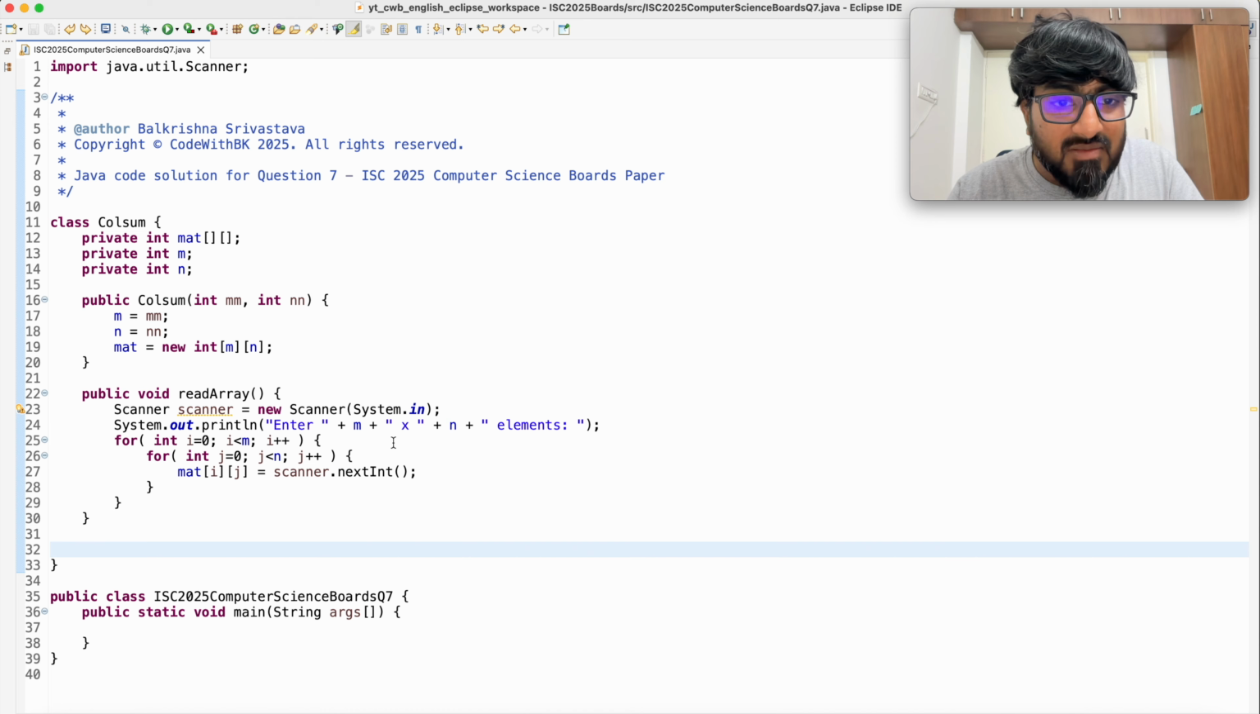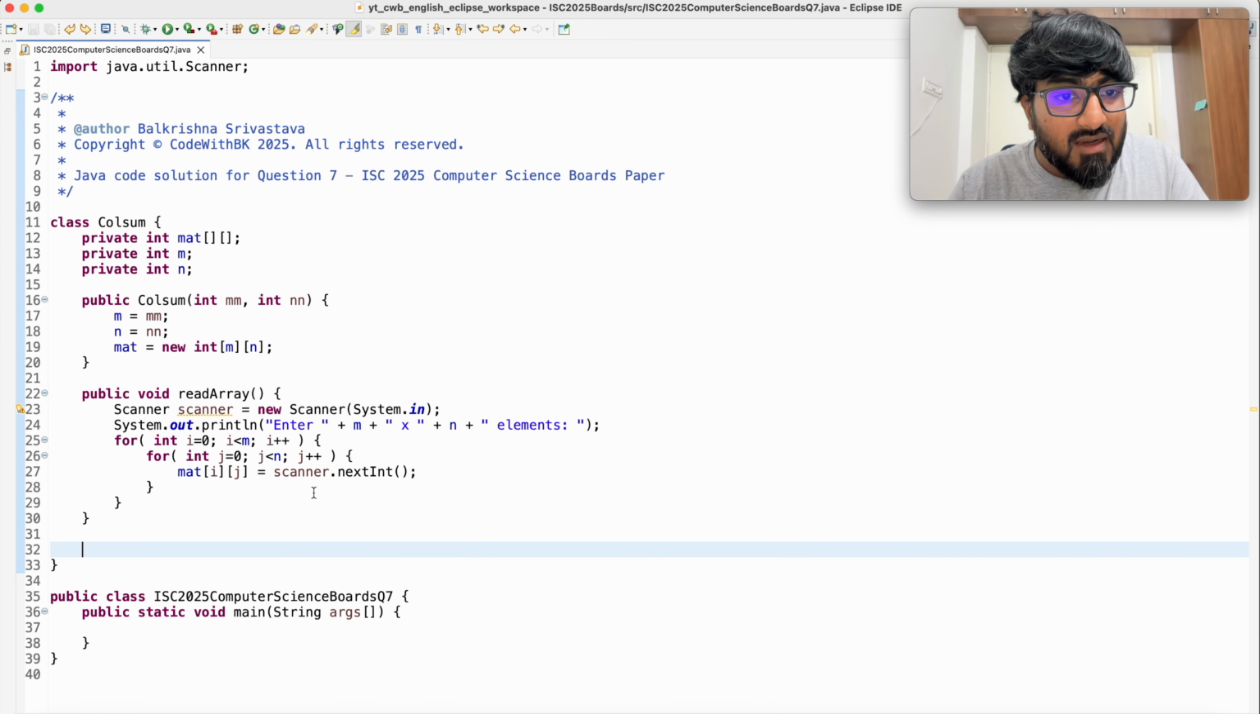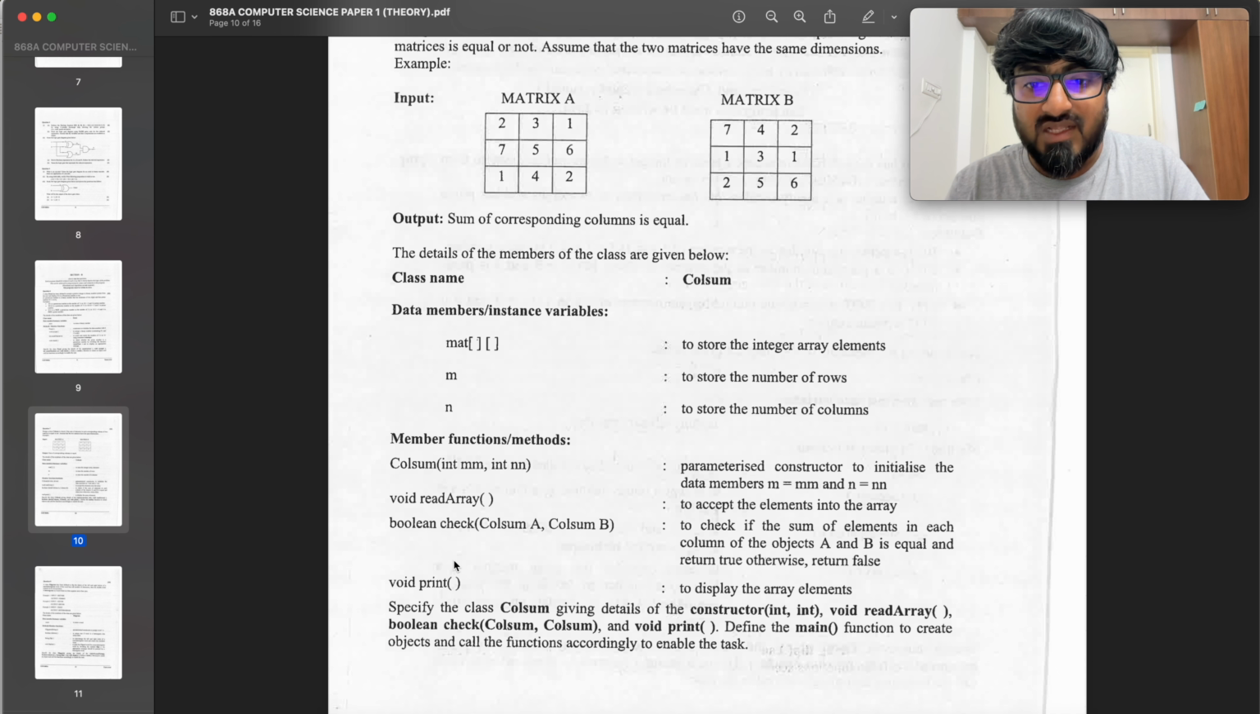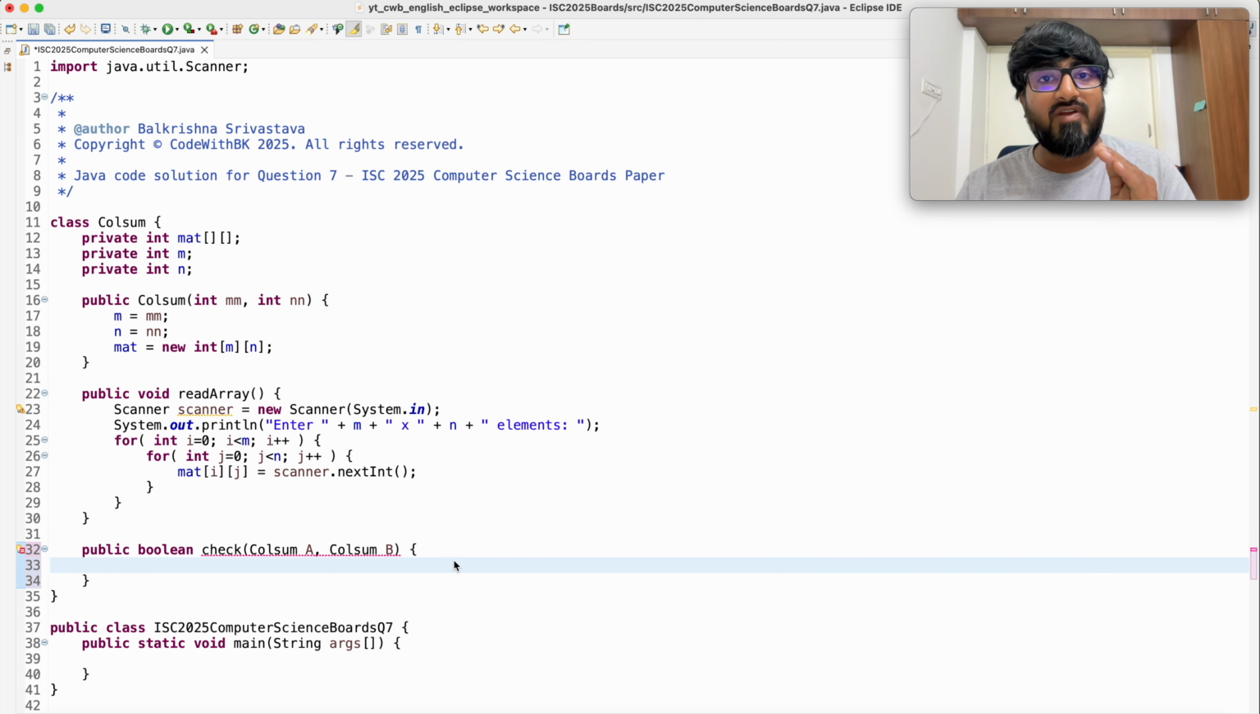Scanner is m into n elements, m and n, i and j. All right. Next is the key function: public boolean check takes two Colsum elements within this Colsum class, Colsum A, Colsum B. There is no point of getting confused here.